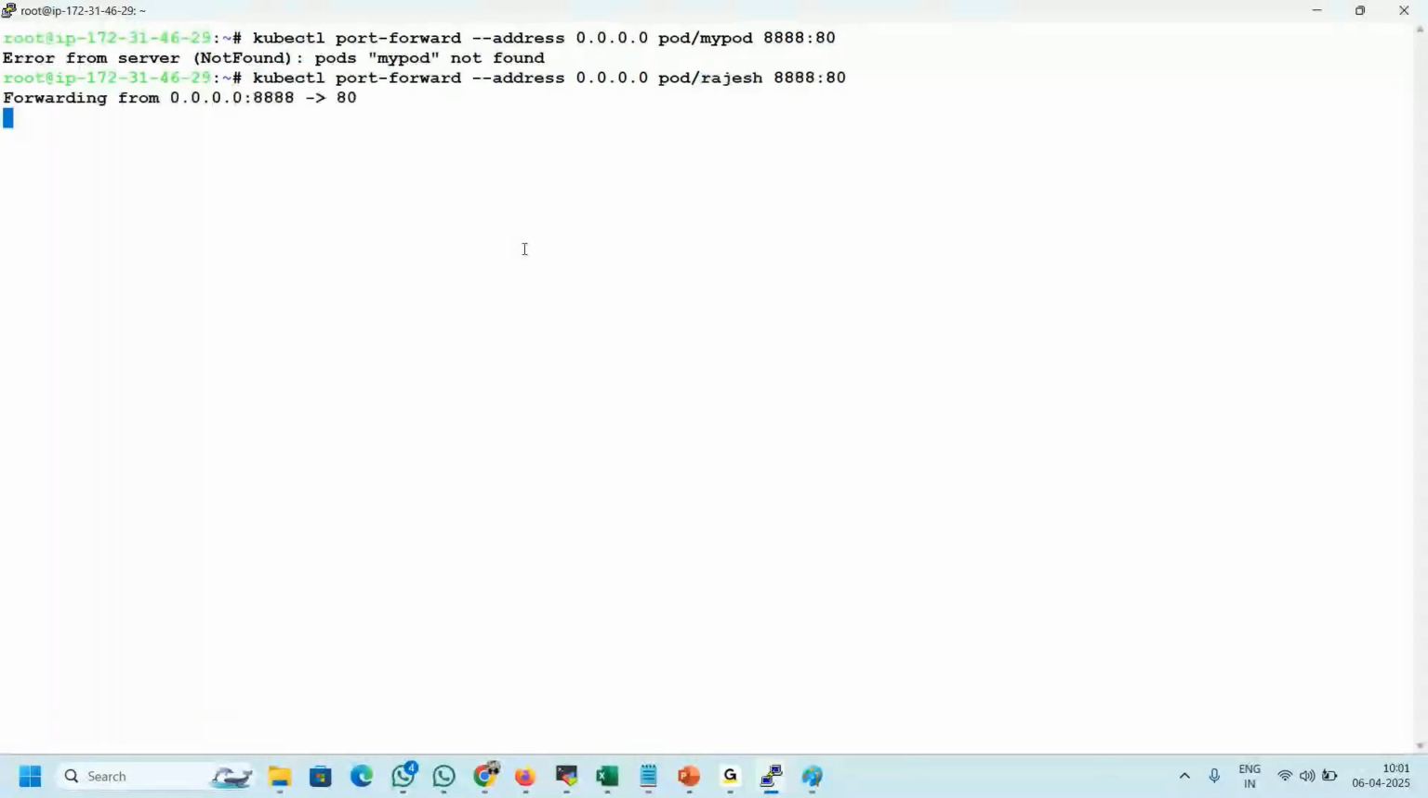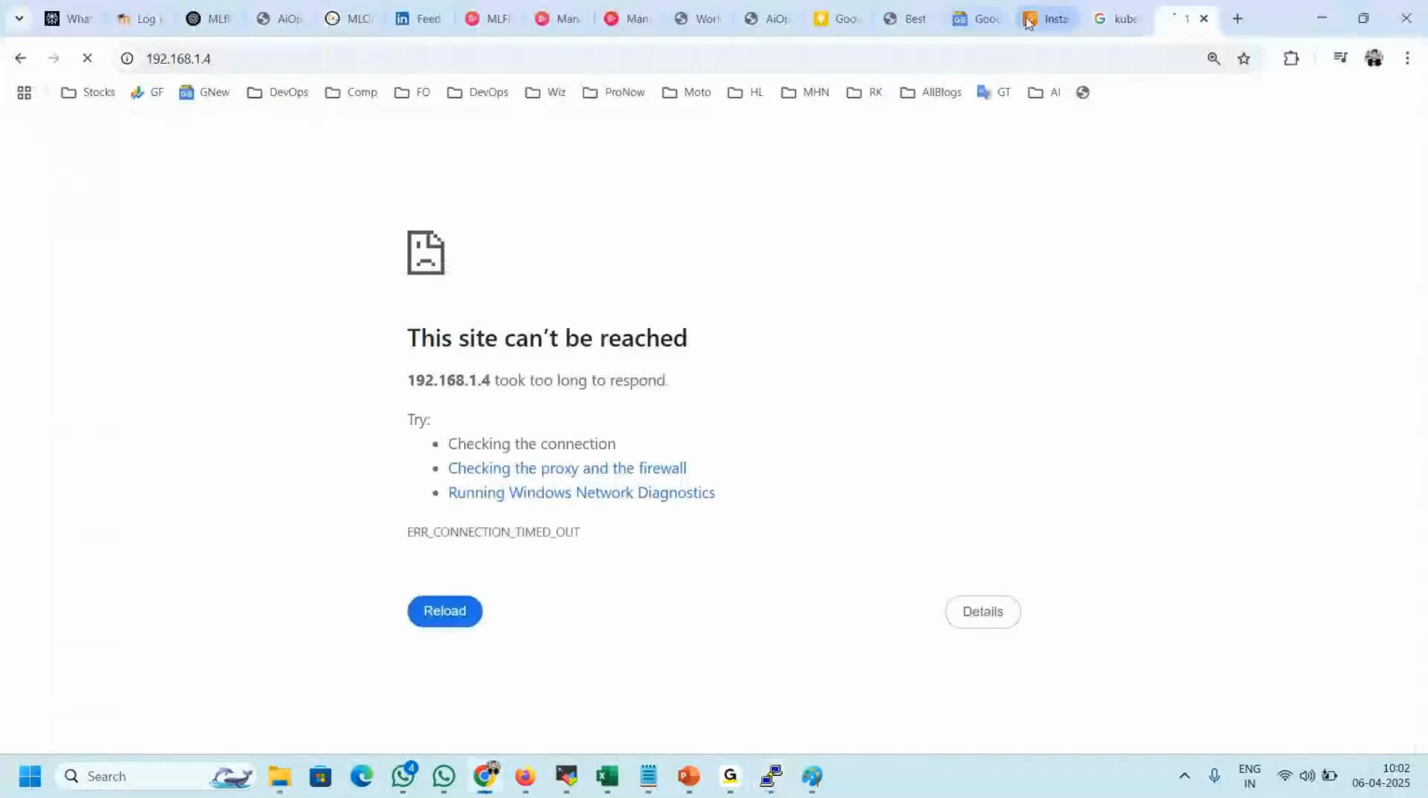Done. So now it is forwarding. Now if you press Ctrl+X, it will close that port forwarding connection. So right now it is forwarding. That means if I hit the IP address of the node and the port number, I will get the container. Let me show you. I forgot the IP address of the node and 888, right?